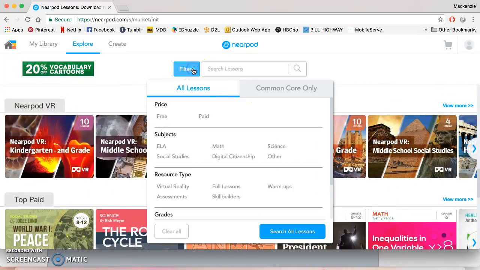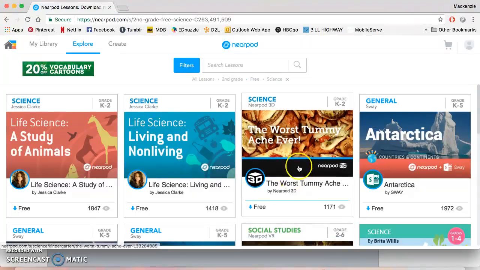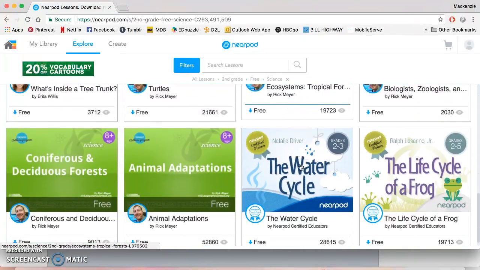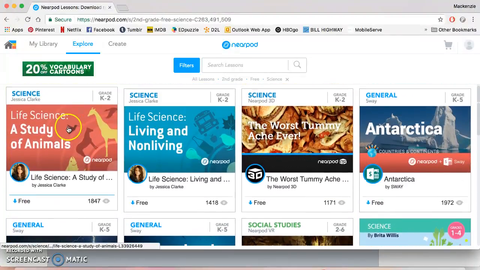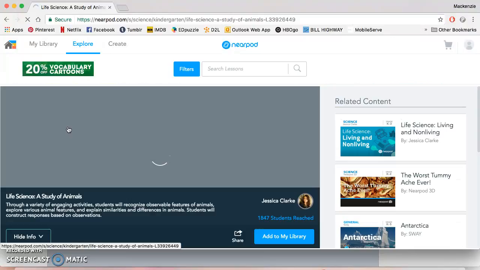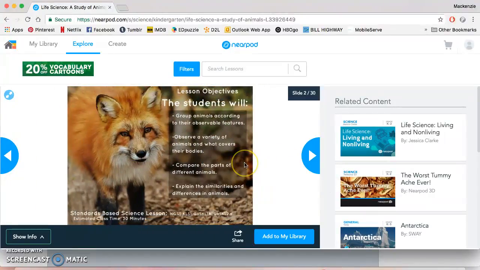So if I filter this, I can filter it by the free or the paid. So I'm going to go to free. Let's do grade first. Let's do second grade, and let's pick science. And then I can search these lessons. These are free. So you can see there's a bunch of free ones. And so let's do this. If I click on this, I can either add it to my library so I can have access to it, or I can preview this.